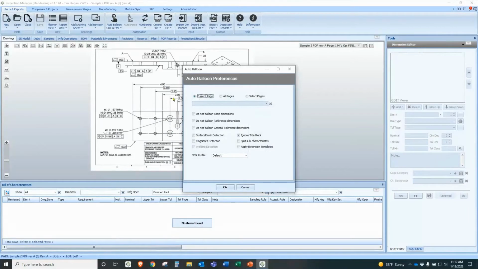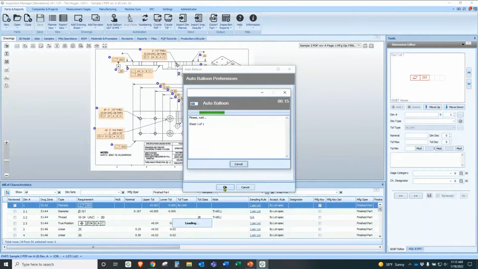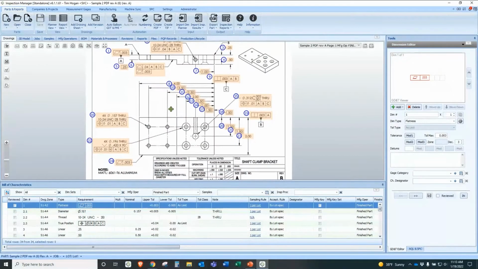There are options here for multiple pages, and you can turn off basic and reference. But for this case, in this demonstration, we'll just hit OK and let it run through the process. Now the proprietary OCR takes over, optical character recognition. And it's looking at this print, specifying what is a GD&T and what are dimensions, and analyzing that entire thing. So you can see that took about 15 seconds, and the entire print is now ballooned.